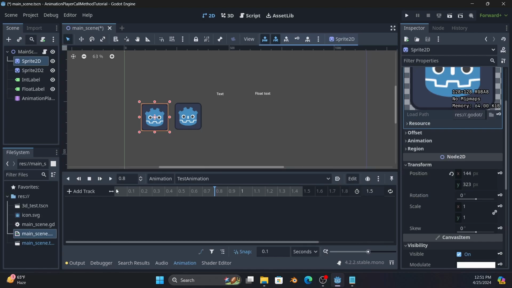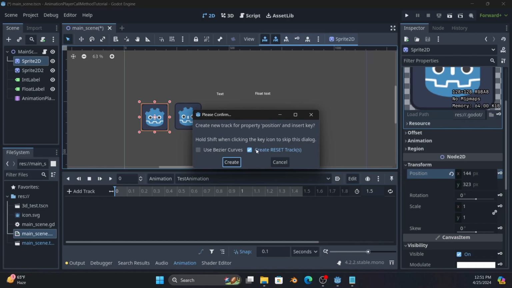So let me put the blue bar back at the beginning, which matters because you'll notice these keys when I have the animation player UI up over in the inspector. When I click this, you'll notice it gives you an option use Bezier curves, which I don't normally do, but they basically let you have a different type of control of how the values flow from one to the other, and create a reset track, which defaults to on, and I do, because that way if I want to go back to the default, I can just play that from the animation player.